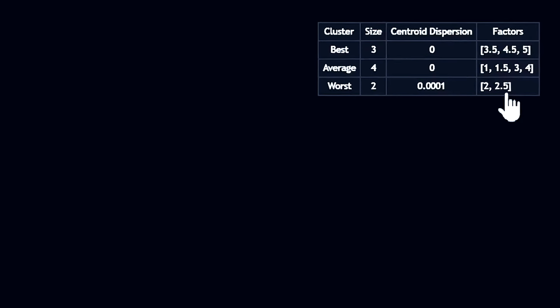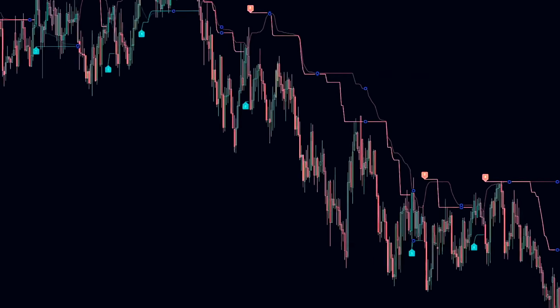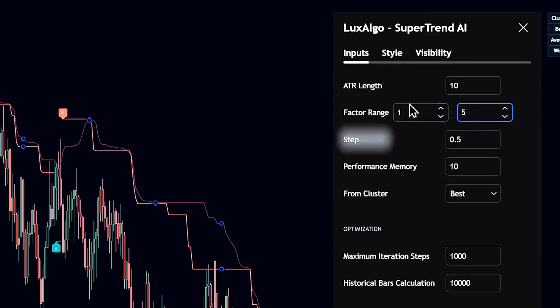Now let's check out the settings menu, because there's some great stuff you can adjust. First up is the ATR length, that controls how quickly the indicator reacts to price changes. A smaller number makes it more responsive, while a larger one smooths things out and helps reduce noise. Next, you've got the factor range and the step size. These influence how the trailing stop behaves.